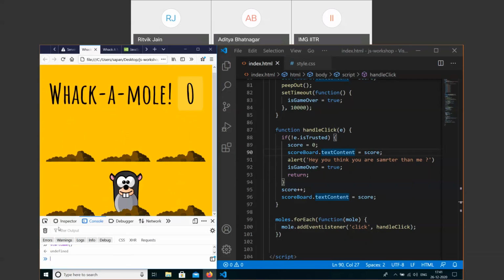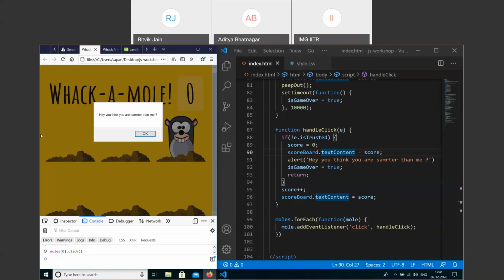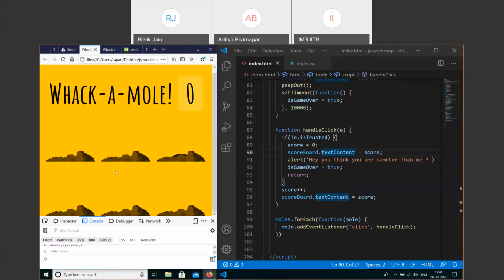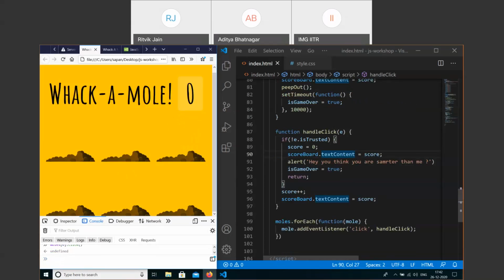Start the game again. I have started the game, and if I try to fake the click, mode 0 dot click. Okay, so if I try to fake the click, it gives me an alert that, hey, you think you are smarter than me, and ends the game. So the motion ceases to stop. Okay, so that basically ends this tutorial, and that completes the tutorial.